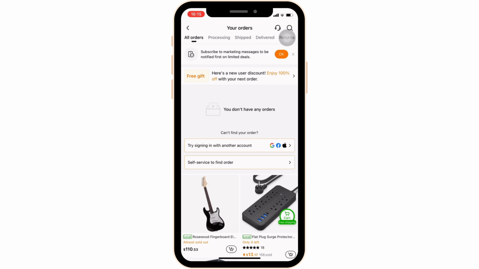All you want to do is click on the order that you have made. At the bottom, the option of cancel order will be visible to you. Simply click on it and then tap on confirm. Once you click on confirm, your order will be cancelled successfully and then you'll be good to go.